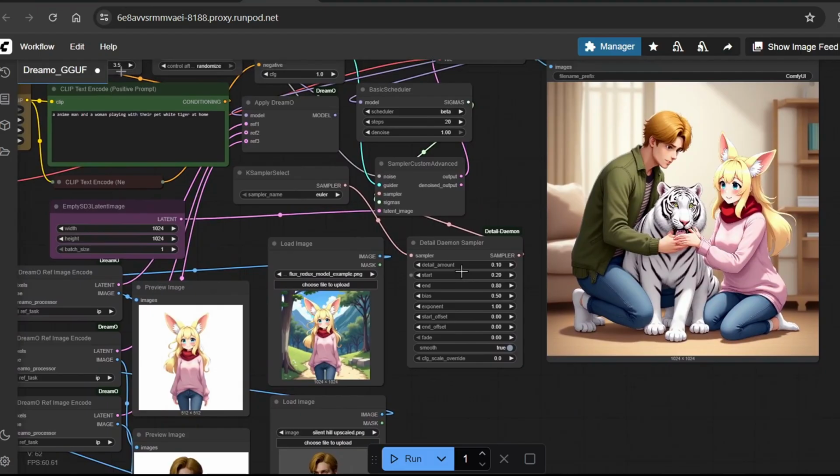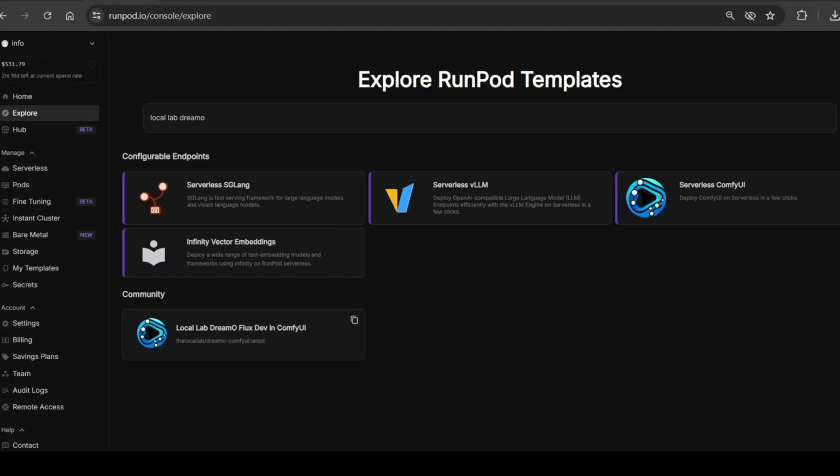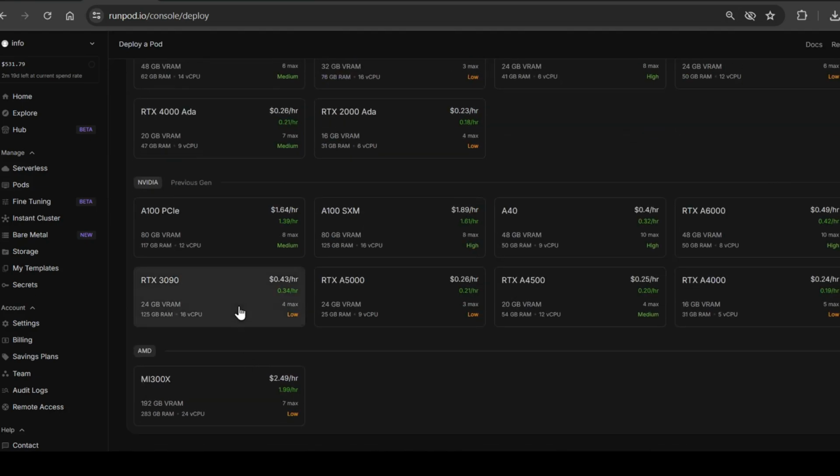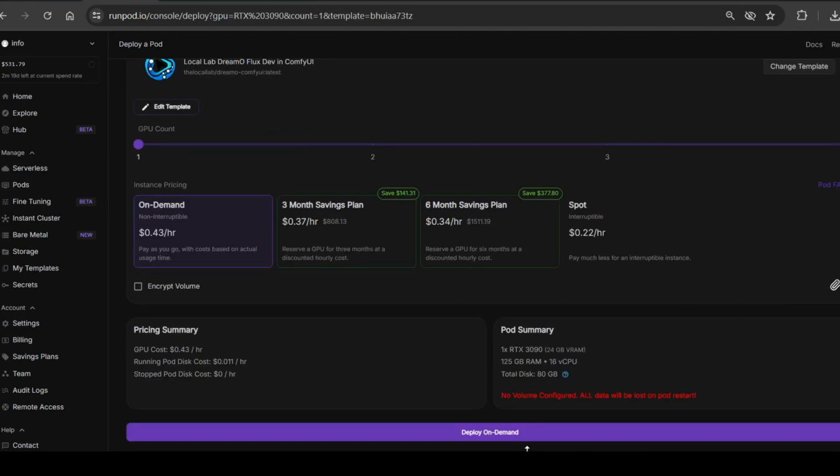So in this video, I'll guide you step by step through setting up these new DreamO LoRA models and getting the workflows running in your ComfyUI. We'll also look at a RunPod template I've configured, which will let you use the more demanding FP8 model on faster cloud GPUs without much fuss.